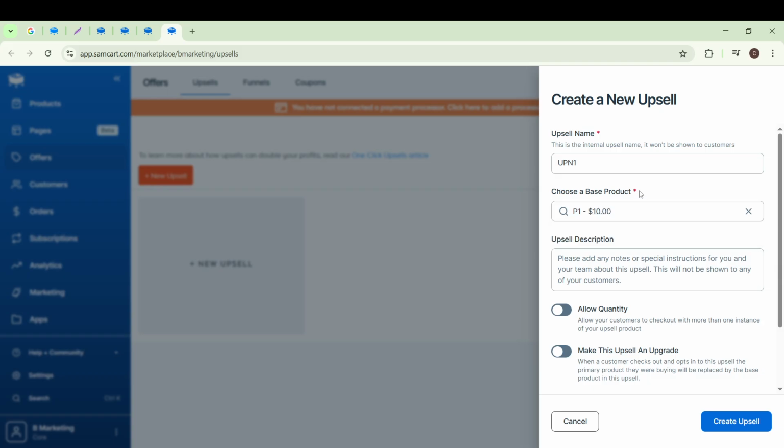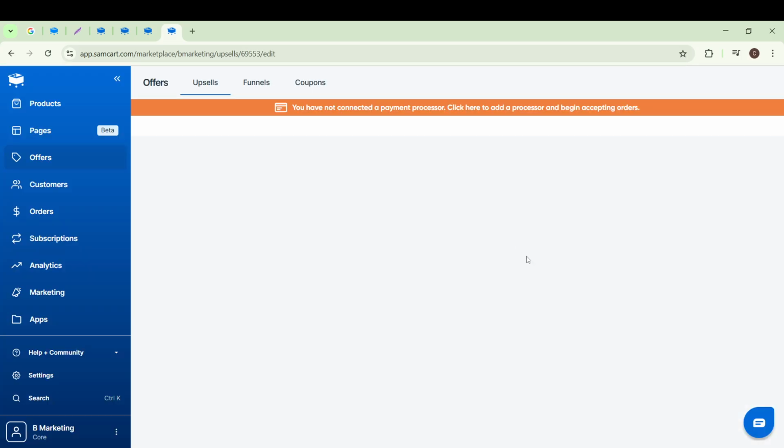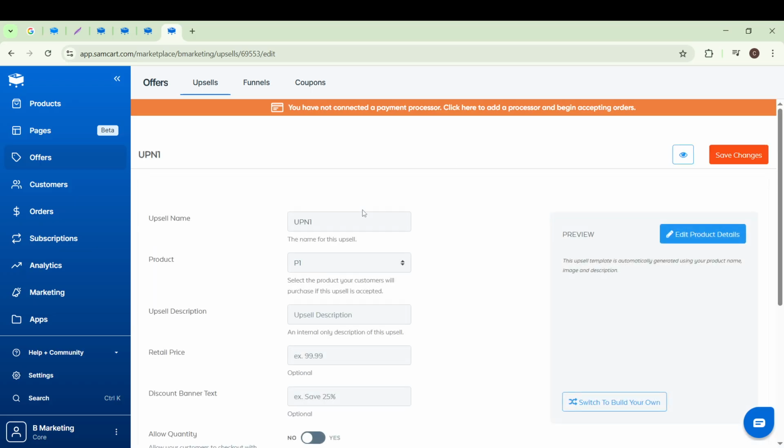You'll now find yourself on the Upsell settings page. Here, Samcart automatically generates a professional template for your upsell. This template will already be populated with the image, title, and text from your upsell product, making it look seamless and professional without the hassle of manual design.